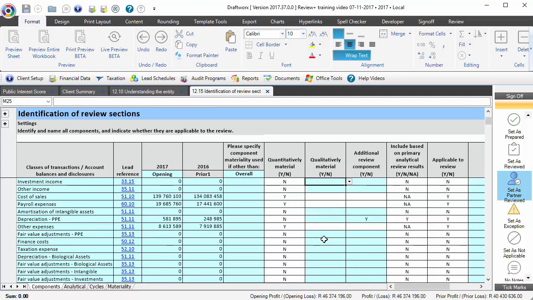However, if I scroll down a little bit further, there are a couple of examples that I want to go through with you. Let's look at depreciation. Balance is 581,000. My materiality is 4.5 million. Is this quantitatively material? Definitely not. Now have a look here. There is a column here that talks about an additional review component.